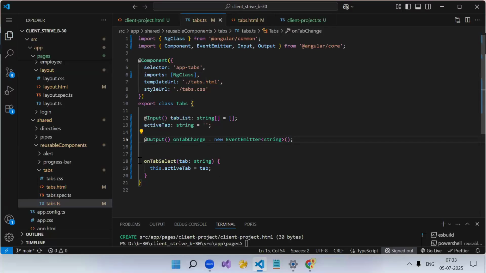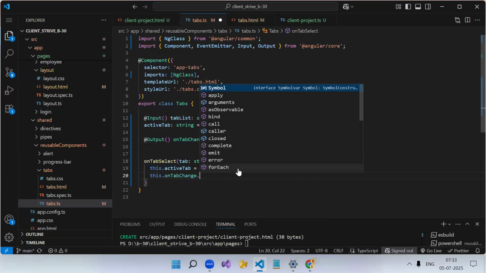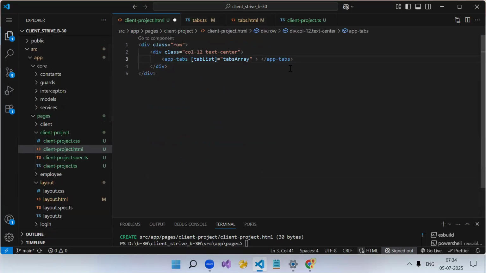Now in this function, we get to know when the tab got changed. So here, this.onTabChange.emit(value). The emit function helps you to emit the value. So whatever tab is currently selected, that we are passing back. In your child component, you create the output like this. And when you want to send the data back to the parent component, in that function, you will use this.output.emit, and while emitting, you are passing the data.